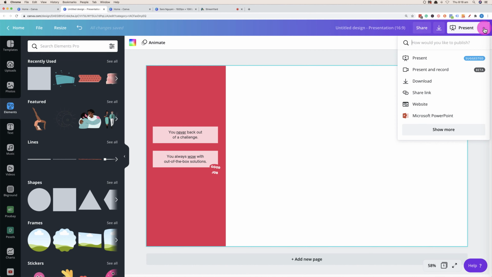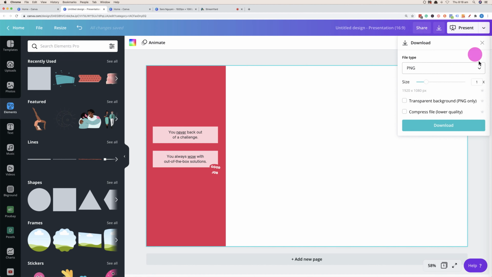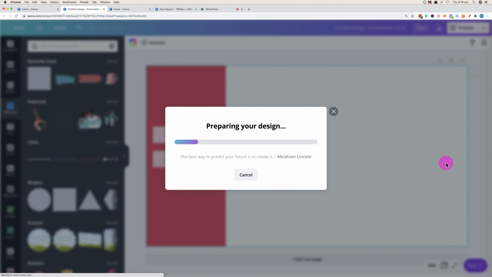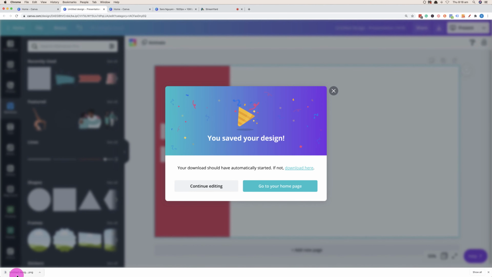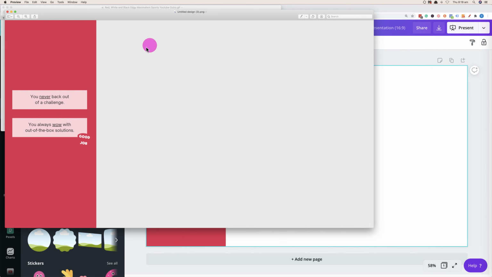Then when you go to download, once again, select PNG. You need to select transparent background, and go download. This then creates that file for you, and I'll upload it shortly so you can see, but this is transparent here.